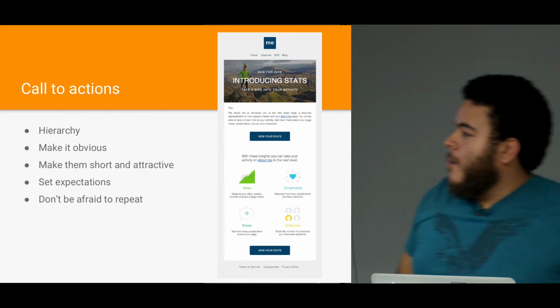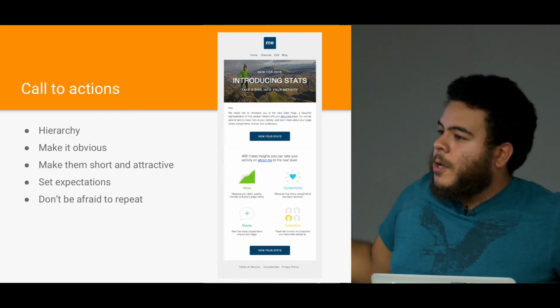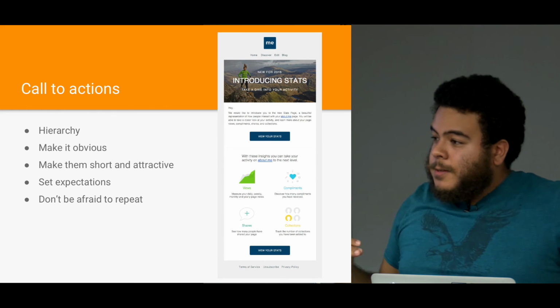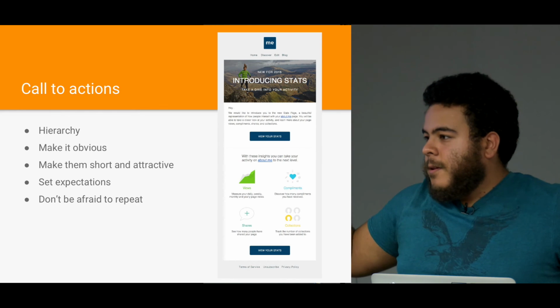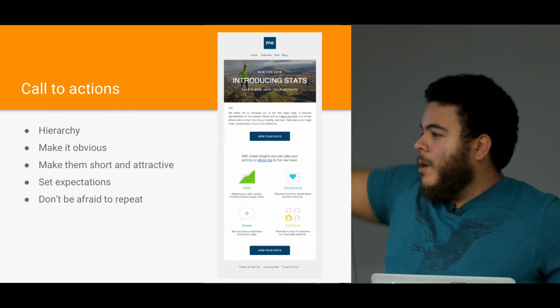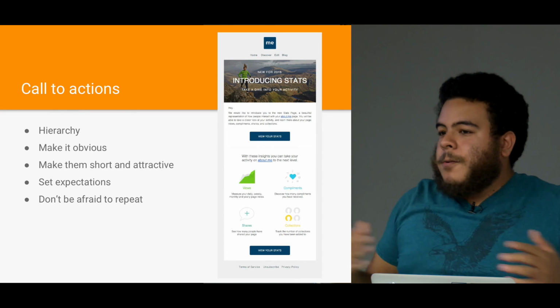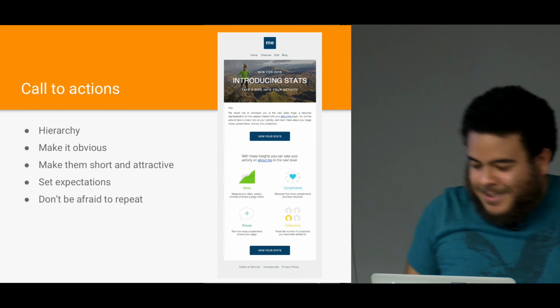And don't be afraid to repeat. In this case, this email repeats the same call to action. If you had different call to actions, don't use the same thing for different things because it's confusing, okay? If you have the same call to action repeated, okay, but don't mix it. You don't want to confuse your user, okay?